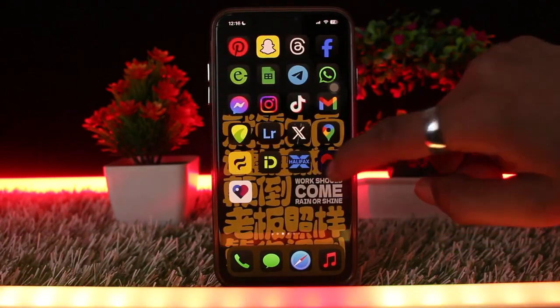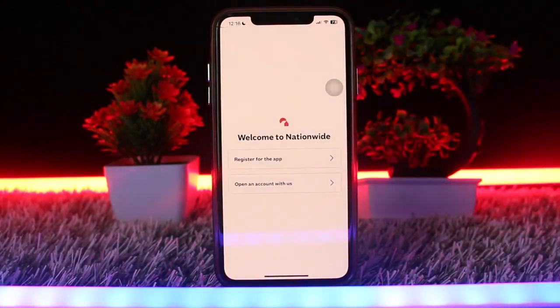First, head over and open up your Nationwide mobile app, and be sure to be logged into your account as well. Now once you're logged into your account, tap on payments and transfers, then select transfer between my accounts. Choose the account you are transferring from and the one you are transferring to. Enter the amount you want to transfer, then tap continue and review the details. Confirm using your Face ID, fingerprint or passcode. Then lastly, what you need to do is tap on done. The transfer is usually instant.